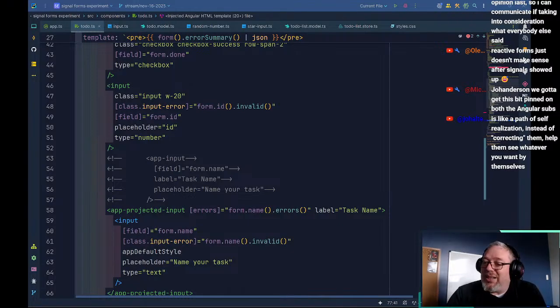There's some nuance to that too, right? Because you do want them to see what you want. You want to shine a light on that, but you don't want to force, because it's entirely possible that I'm wrong. And reactive forms are better than template-driven forms. It's entirely possible. That's the point of coming to a consensus and things like that. It's not to get everybody to do what I want. It's instead, can we agree on something?